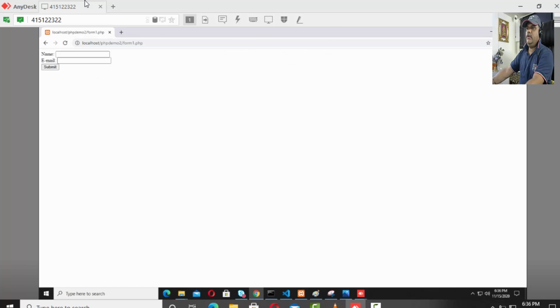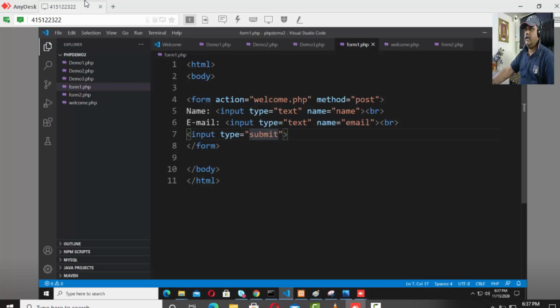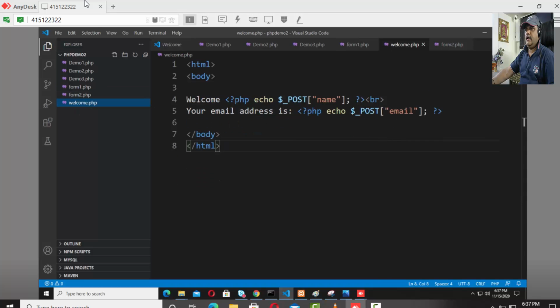Form 1 will ask me to enter a name and email. If I input the name and the email and submit, this data will be posted to welcome.php. There is a welcome.php I developed.